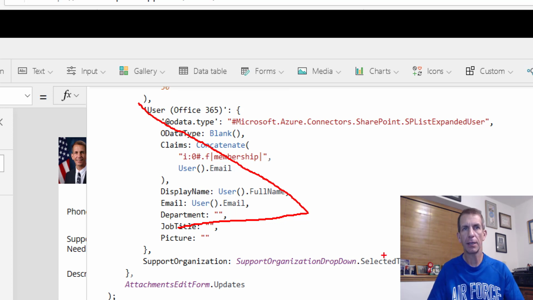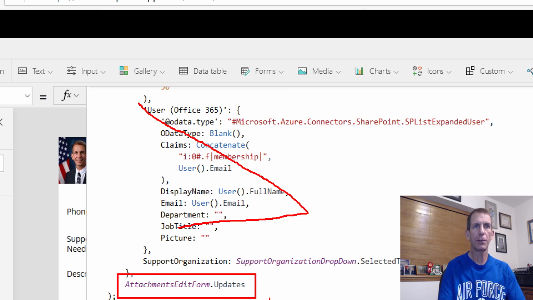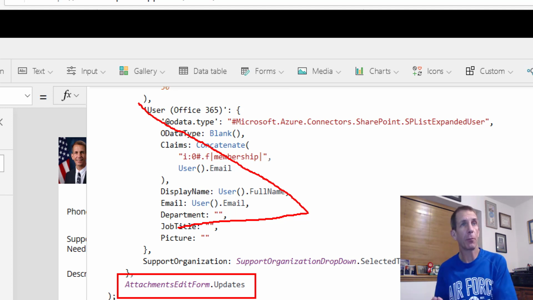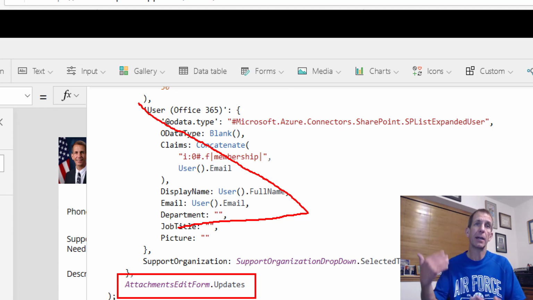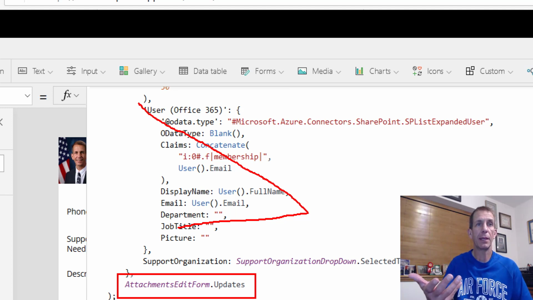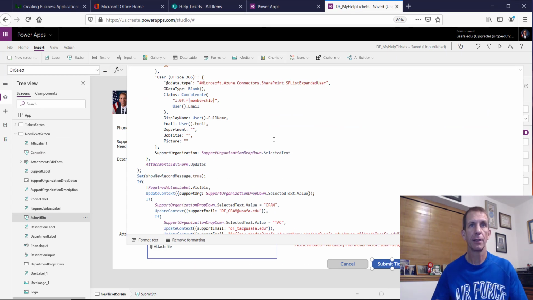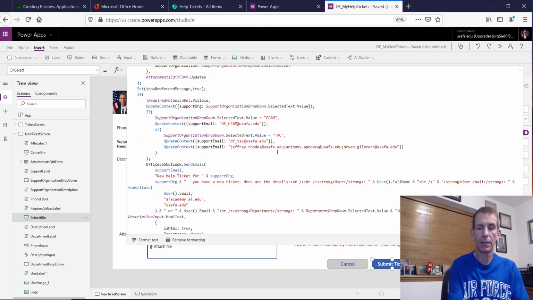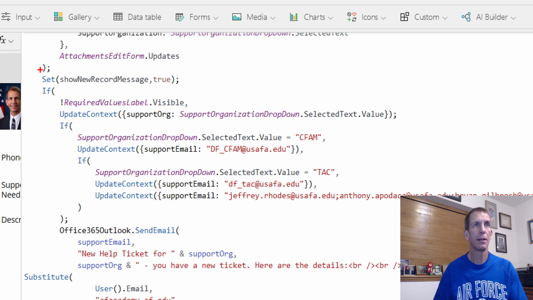And then finally we put the support organization. And then this kind of key here. So remember, all we do with the form is we just pass it its updates. And since the only thing we have in there is attachments, that's enough to get it to load up the attachments up to our SharePoint list item. So that's actually fairly straightforward there at the end. All right, let's go down to the next section.